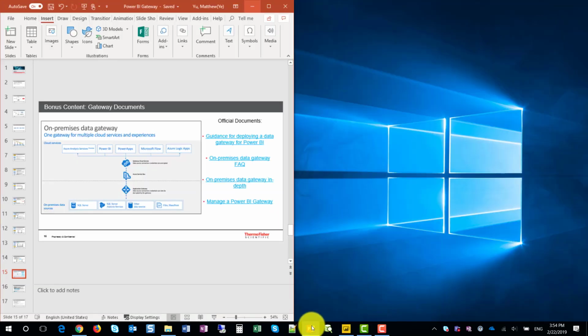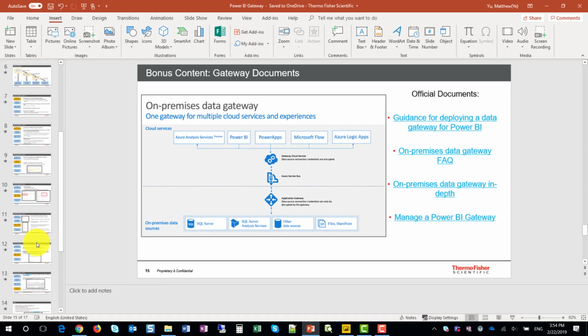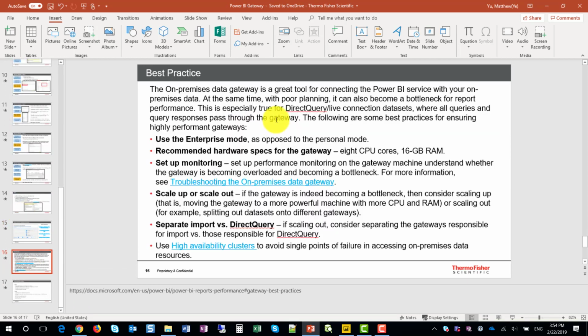So one last thing that I want to show you is in the PowerPoint, I also attached some of the documents that you can read. And of course, they're all from documentation.powerbi.com. And there's one important page, which is the next page, that I also copied from Microsoft, which is the best practice of how to use the Power BI Gateway. So that's pretty much it. So there's a bonus content. Okay, so yeah, that's pretty much it.